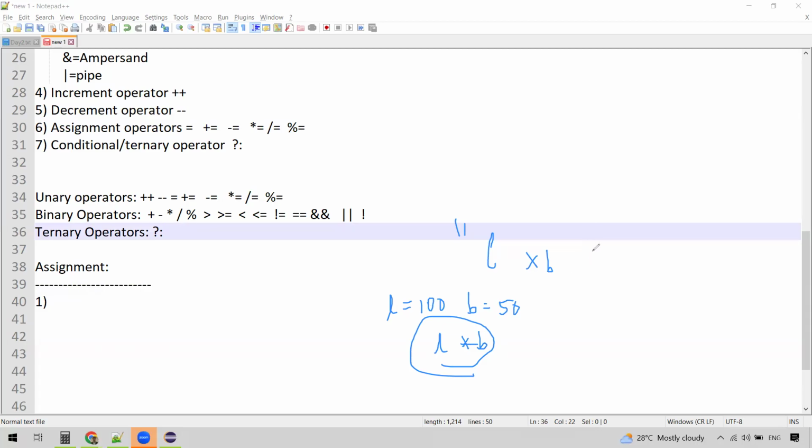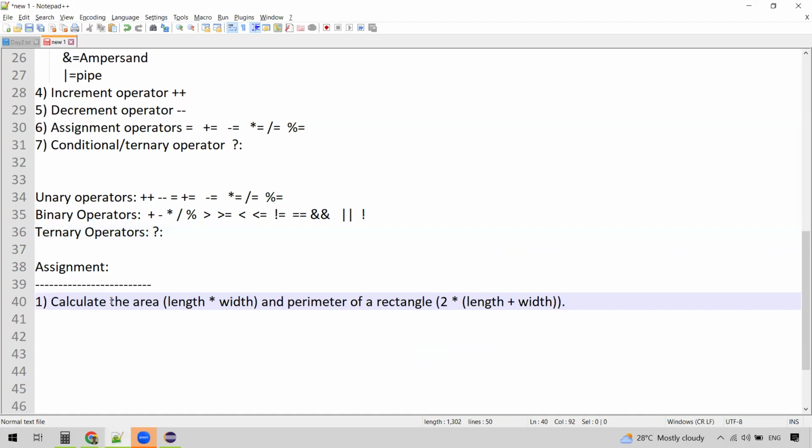And also try to find out the perimeter of a rectangle. What is the formula for the perimeter of the rectangle? 2 into (L plus B). This is the perimeter of the rectangle. So you need to find out the area of a rectangle as well as the perimeter of the rectangle. That will be the assignment for today.